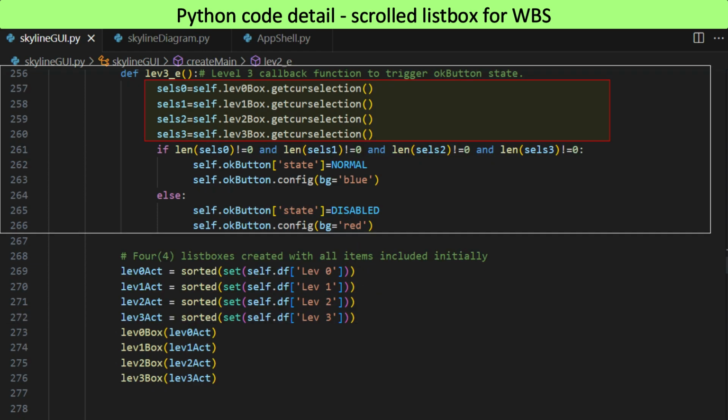Level 3 callback function checks whether all the higher level list boxes are selected or not. If all the higher level list boxes are selected, turn OK button to normal, that is, enabled.